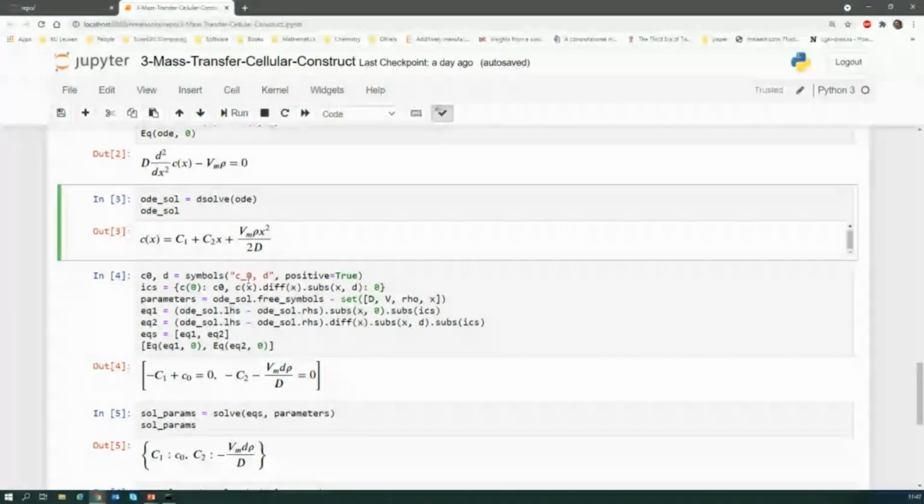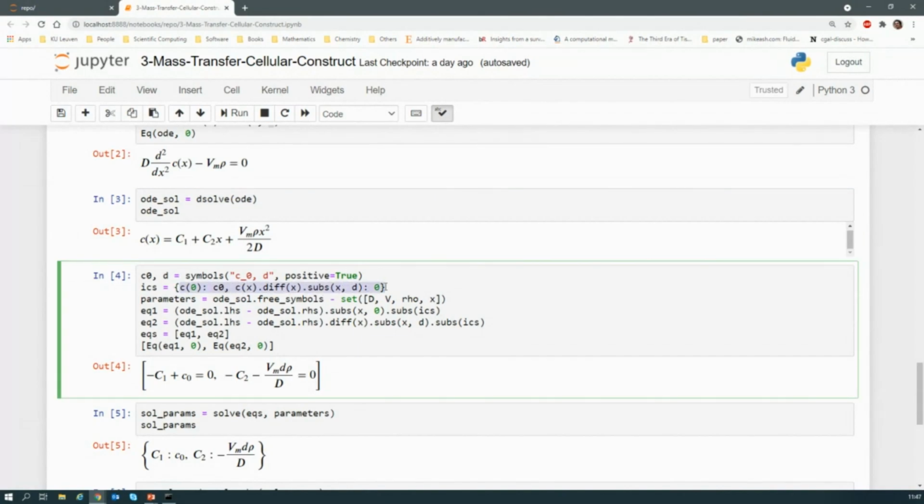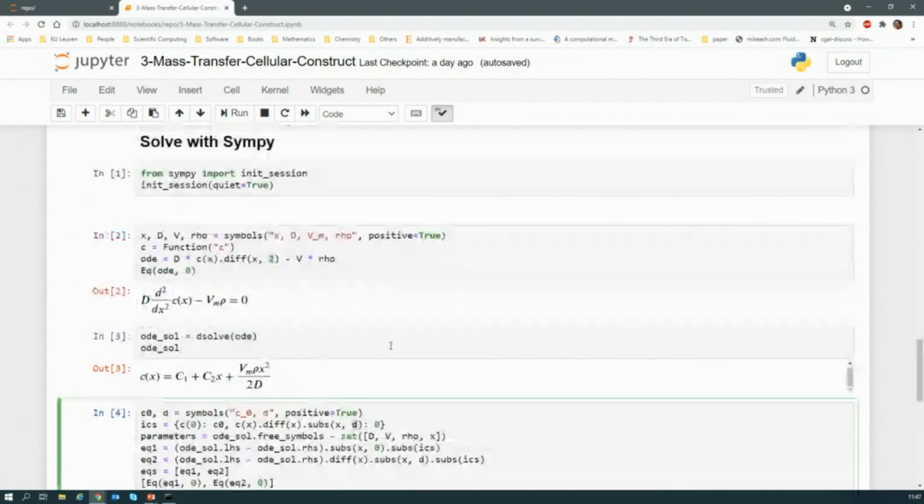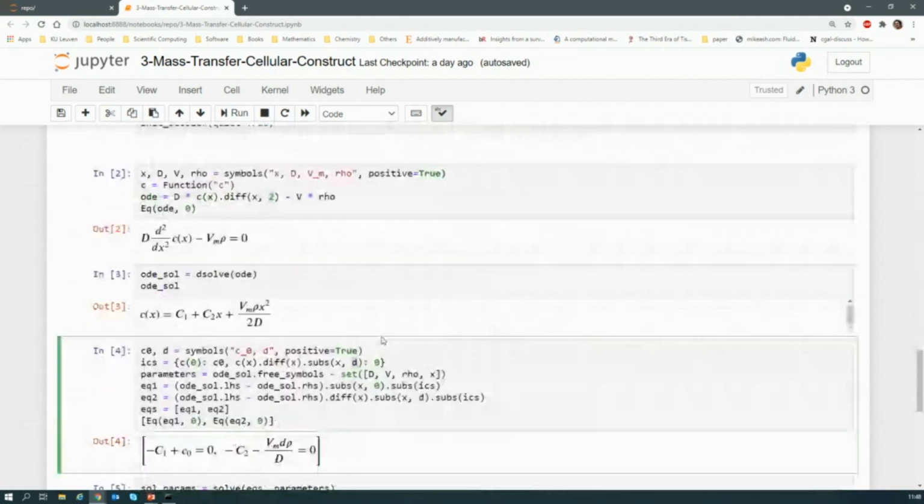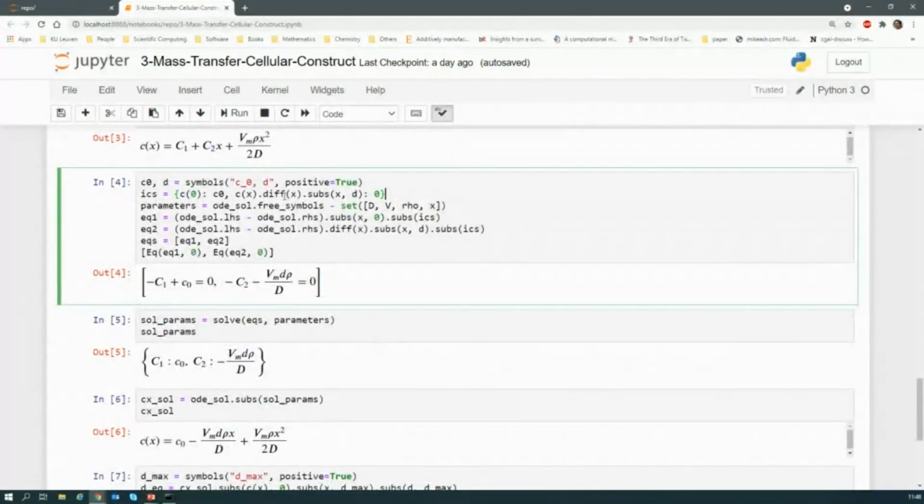So I define C0 and D, and you see that these are in dictionaries. That's why I told you that this is indeed a dictionary, one of the Python data structures I mentioned. You say C1 is indeed C0, and the derivative of C at the point D is 0. This is our second boundary condition: the derivative of C where x is D is 0. And this is how we can define it in Python and in SymPy.